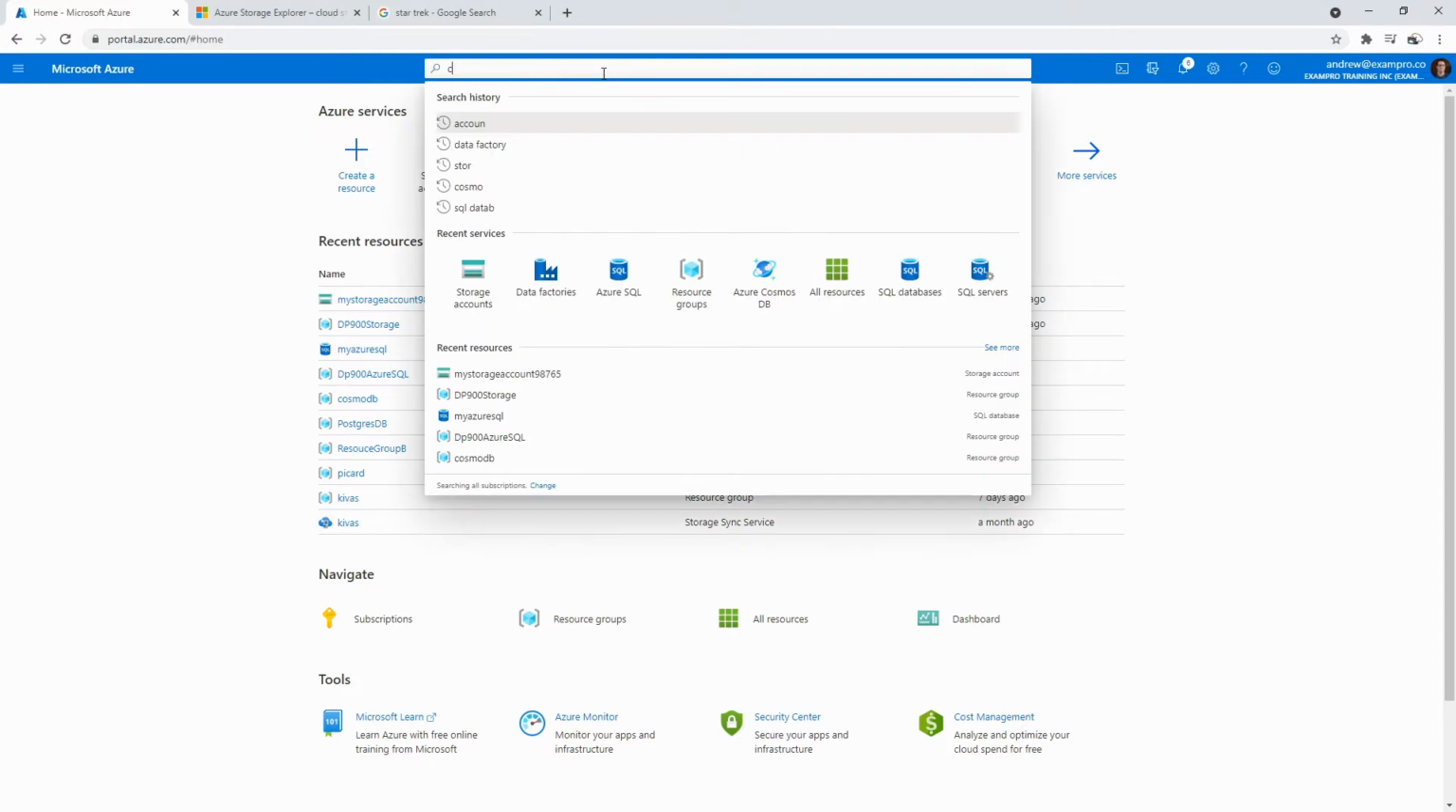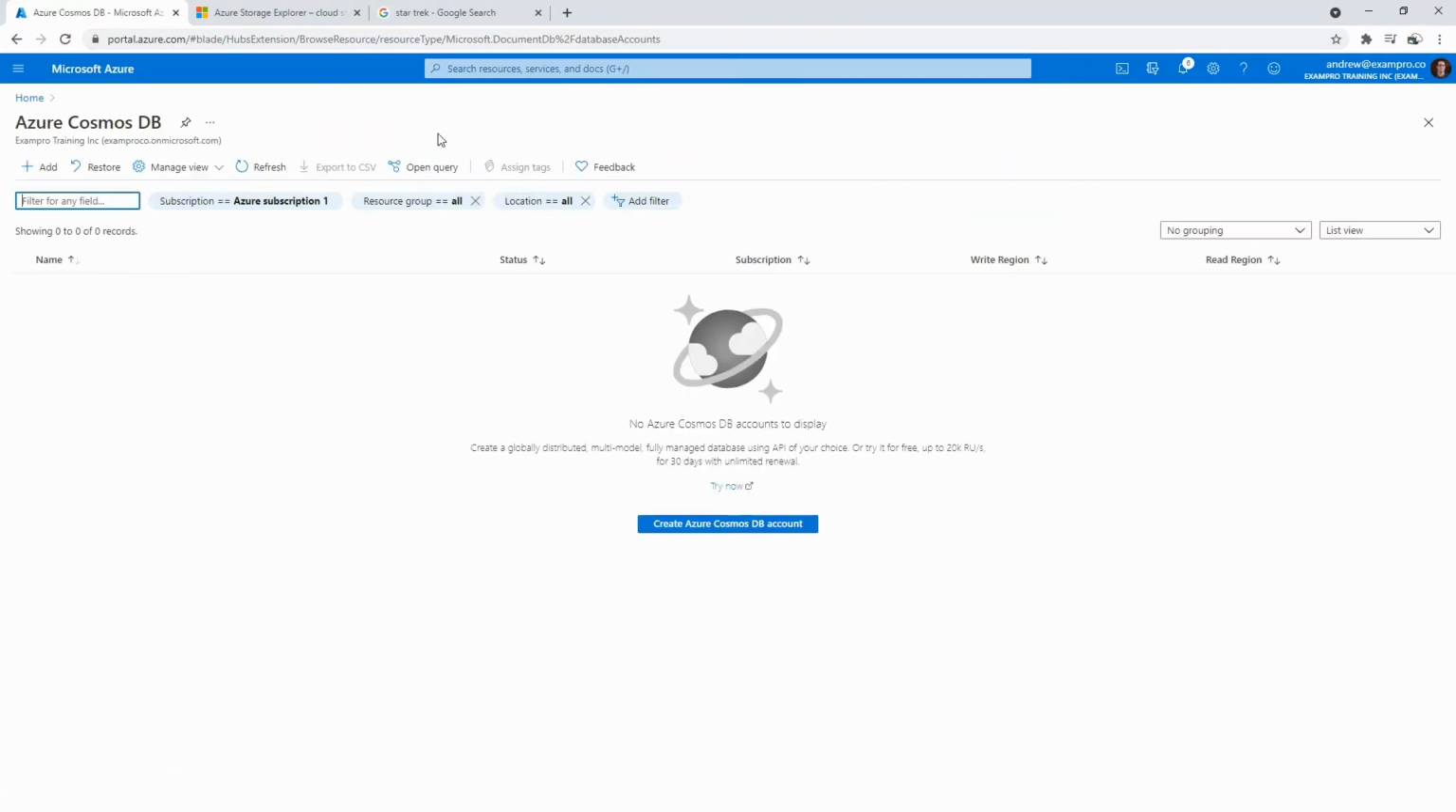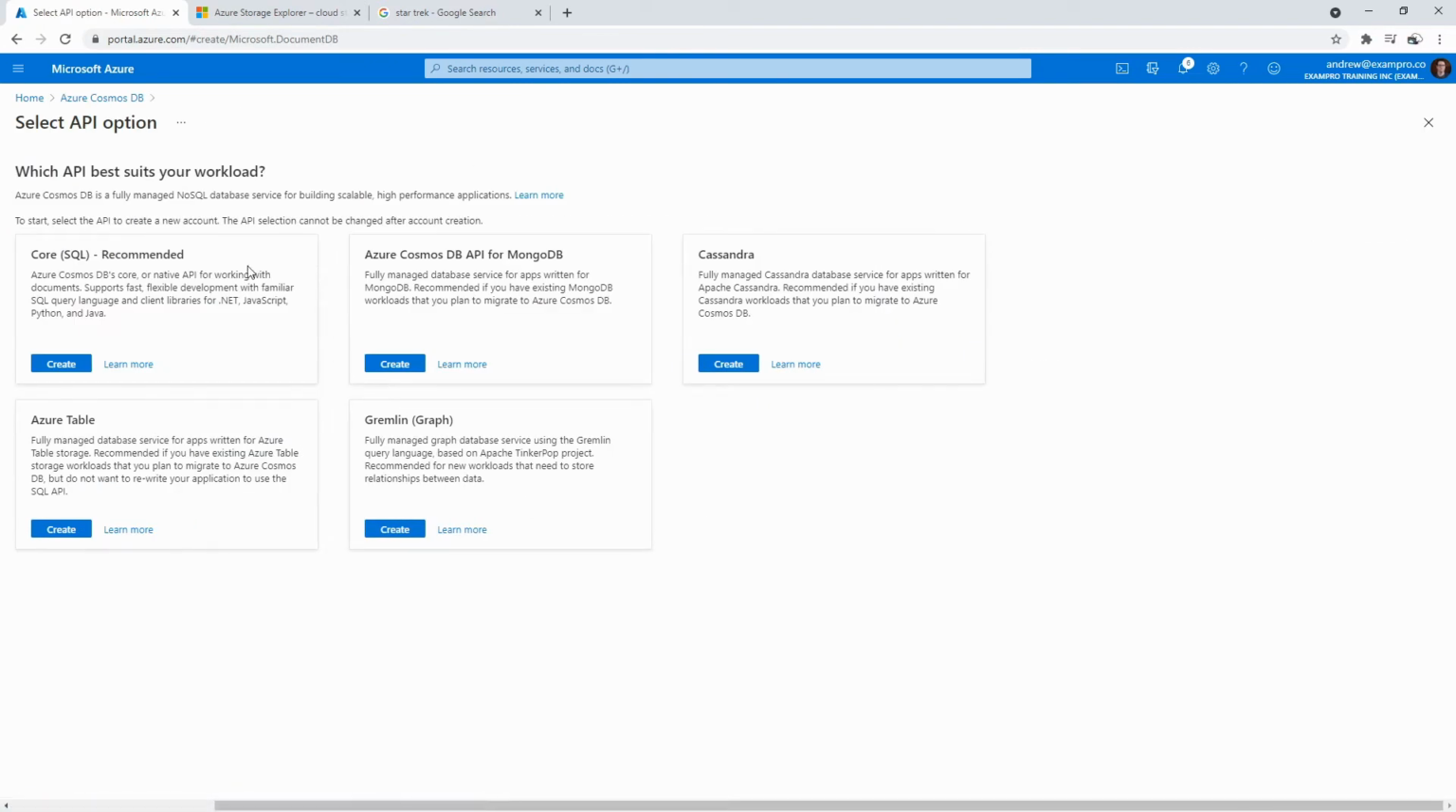In this follow along, we're going to take a look at CosmosDB. Go to the top here and type in CosmosDB, and we'll add a new CosmosDB account. Notice that we have some options: SQL, MongoDB, Cassandra, Gremlin, Azure Tables.